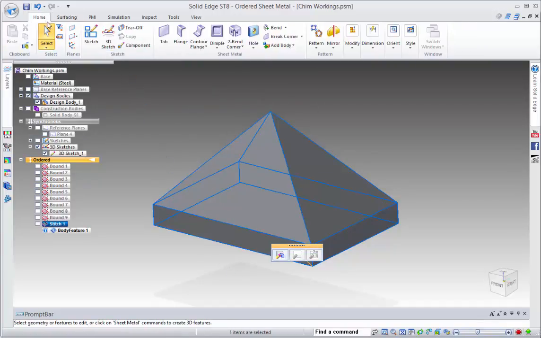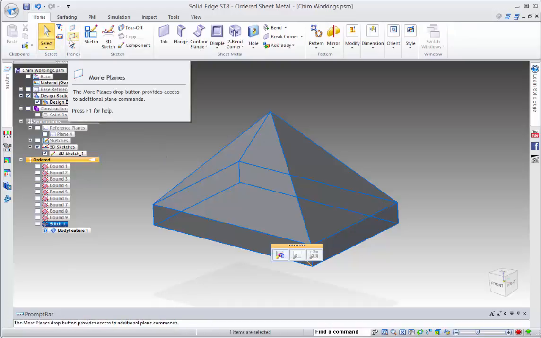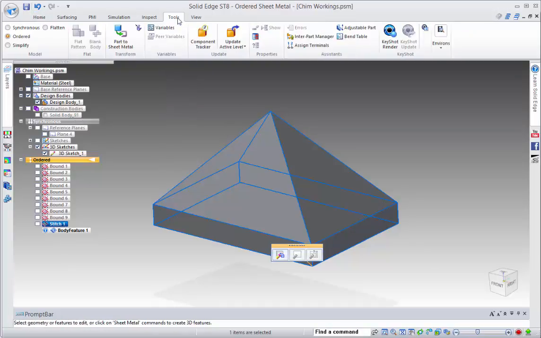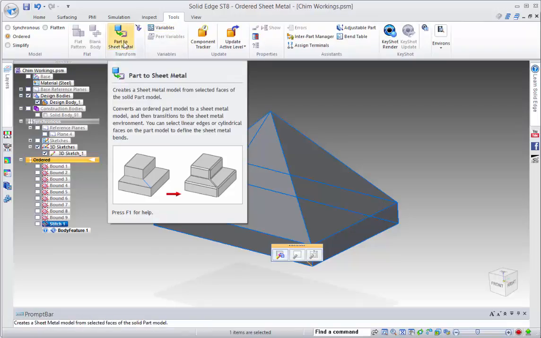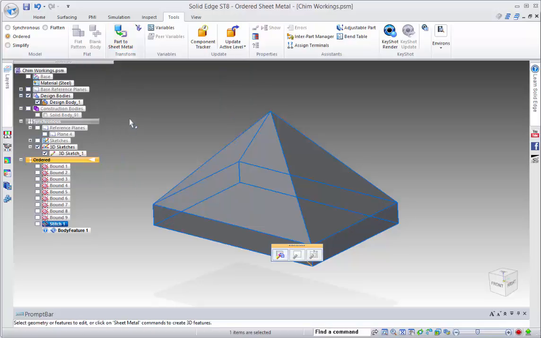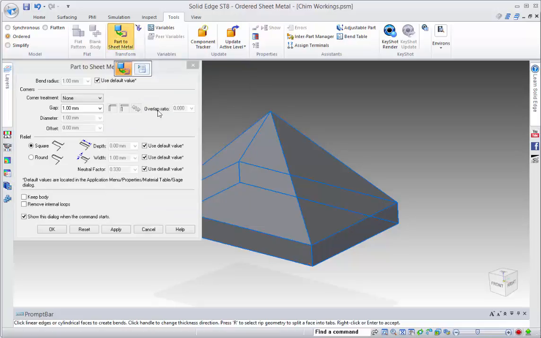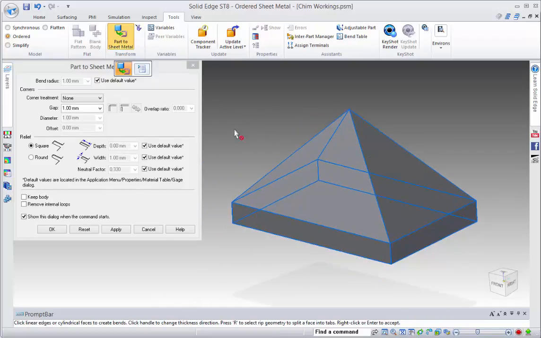So under the tools menu, we have a part to sheet metal, and what this allows us to do is take this solid and create a sheet metal document from it. So let's move this over so we can see we've specified a 1mm gap, but now we need to go through and pick the edges which are going to form the bends.